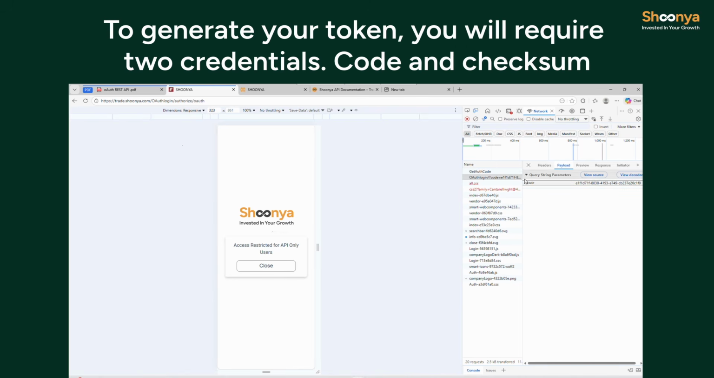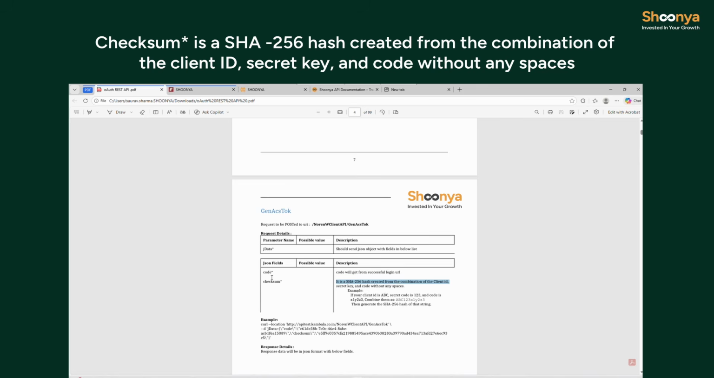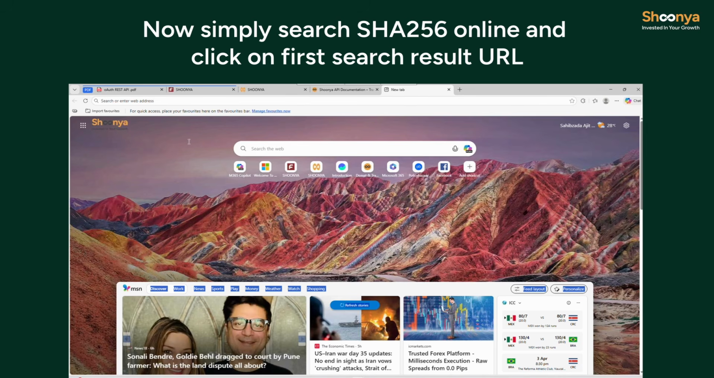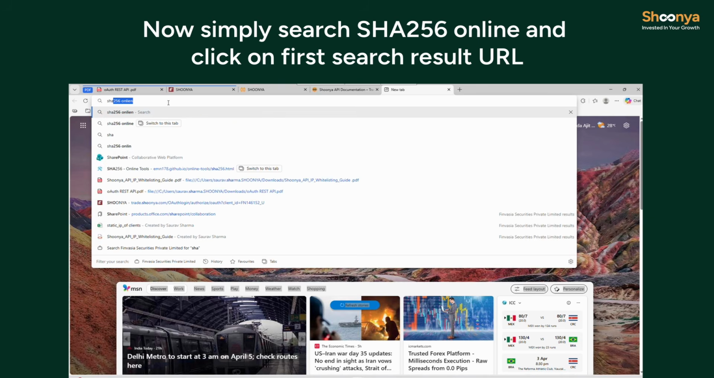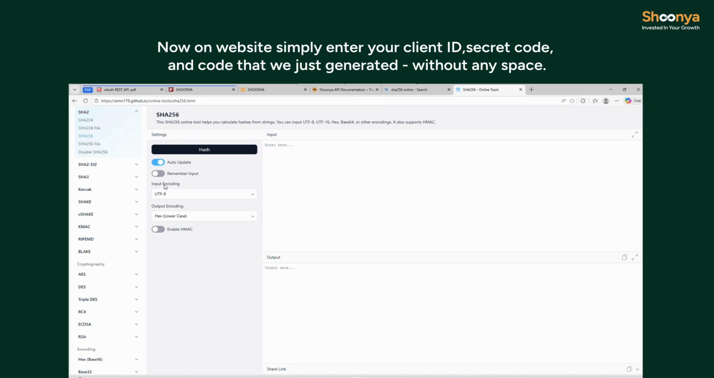To generate your token, you will require two credentials, code and checksum. Checksum is a SHA-256 hash created from the combination of the client ID, secret key and code without any spaces. Now, simply search SHA-256 online and click on the first search result URL. Now, on the website, simply enter your client ID, secret code and the code that we just generated without any space.